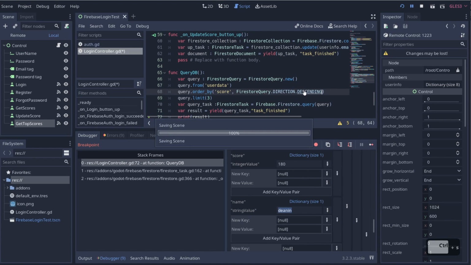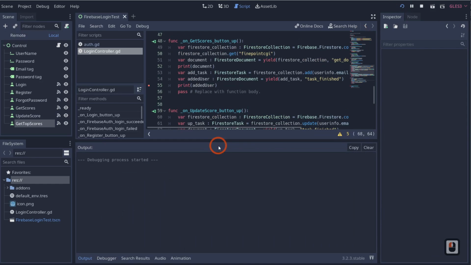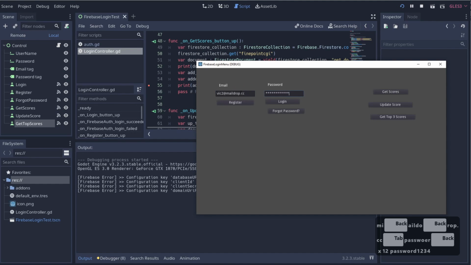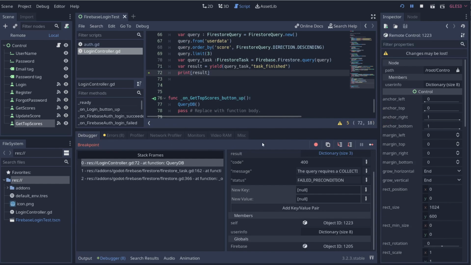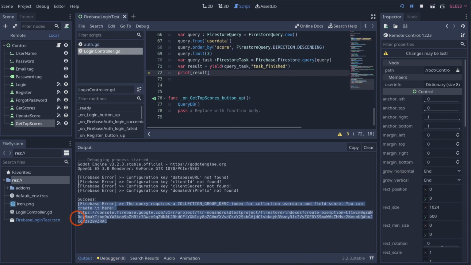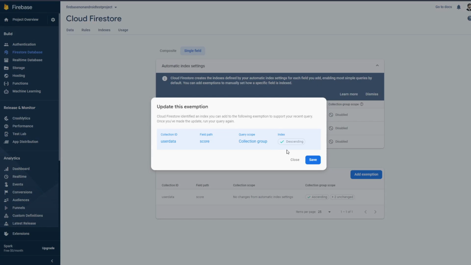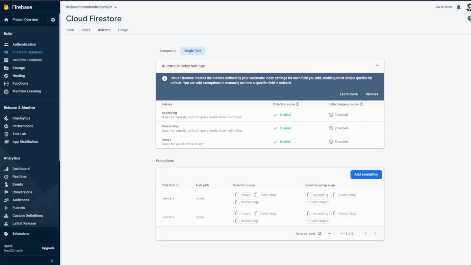And now, if we fire this off again, so we refresh our project, password 1234, and then we get our top 3 scores, you'll see suddenly it fails again because we need to re-index our data here. See? Again. So let's go ahead and do that again and add in the ability to do descending. See? We need to add in descending. So let's go ahead and add that. So it's going to say here, and it's going to re-index. So I'll see you guys in a moment.